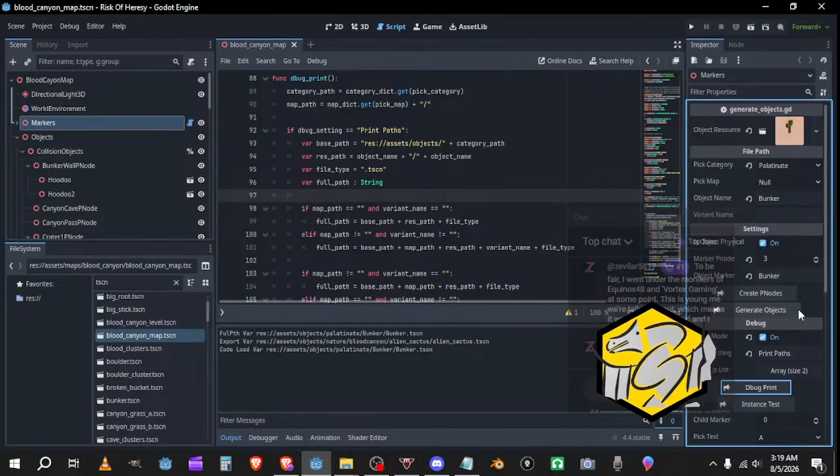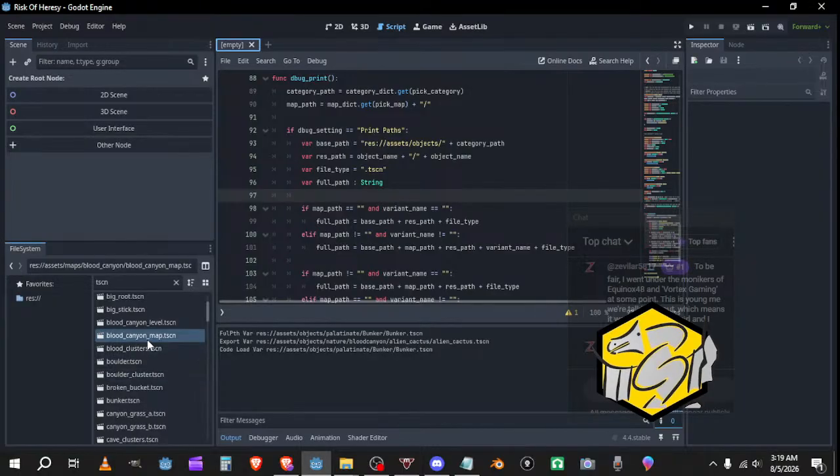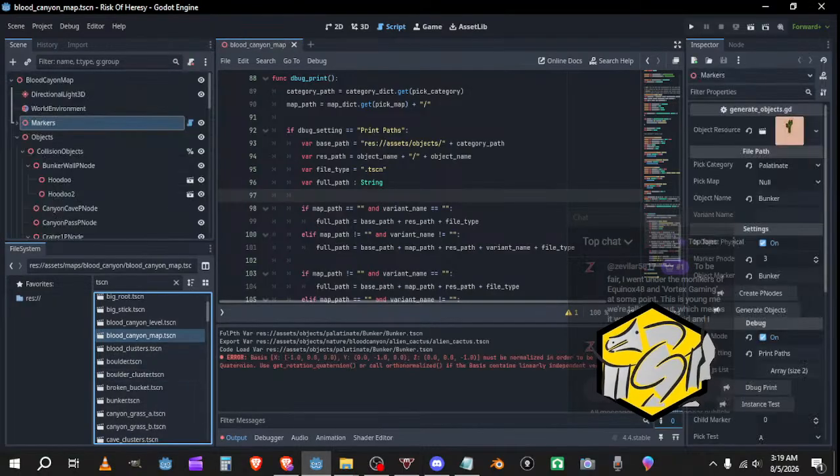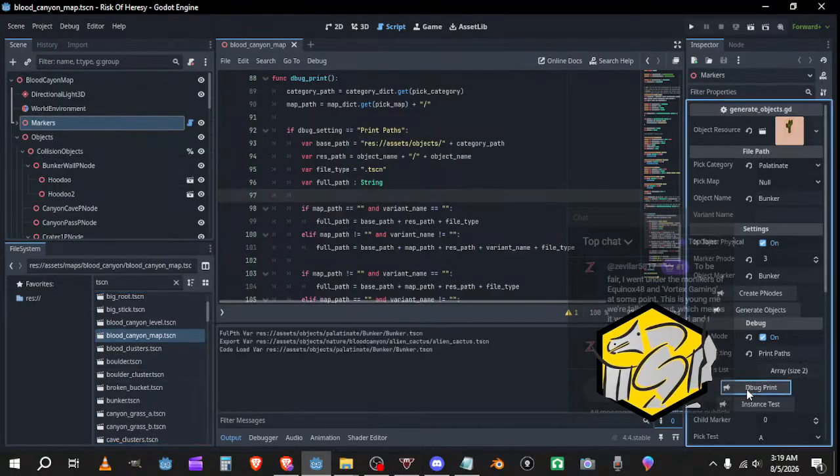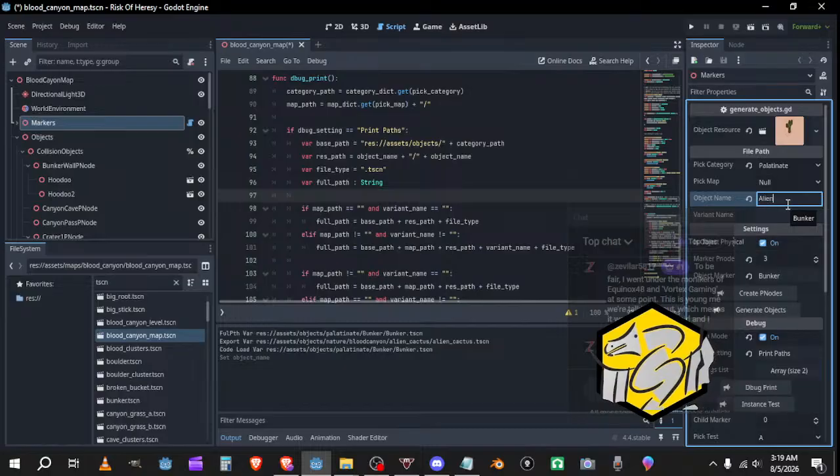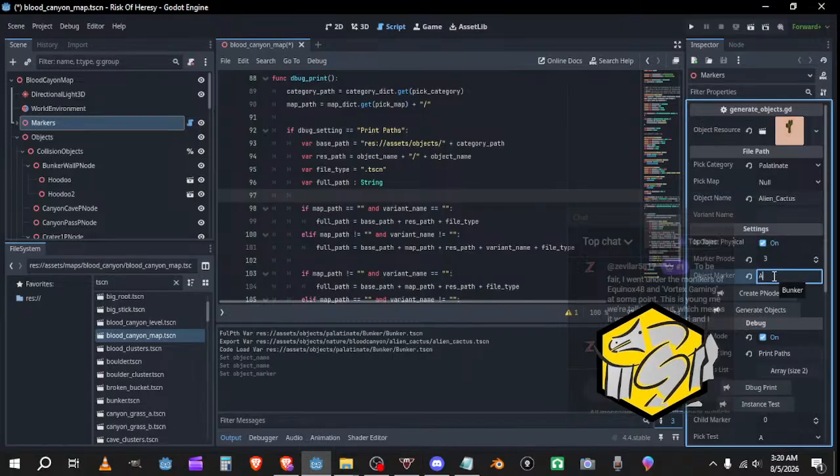Alright, that worked. I'm gonna try it again with the cactus. You know, just to make sure, I'm gonna open the map up because I'm paranoid. That worked. That was way too easy. Okay, well, that worked. Alien cactus.